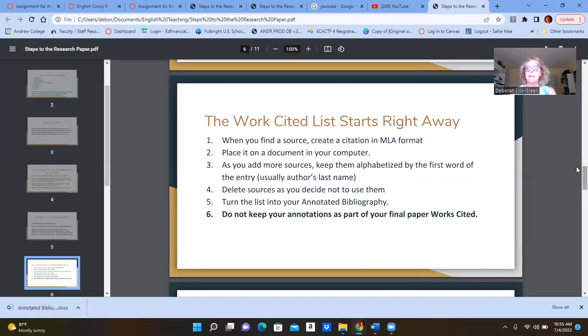Most databases, all databases in Galileo are going to create citations for you. And I will create a video later this week that will show you a little bit about how to use Galileo. But always look for the citation, create the citation, copy and paste it into your Word document. If you do that, you won't have to do it again. You won't have to struggle to try to create a source citation.